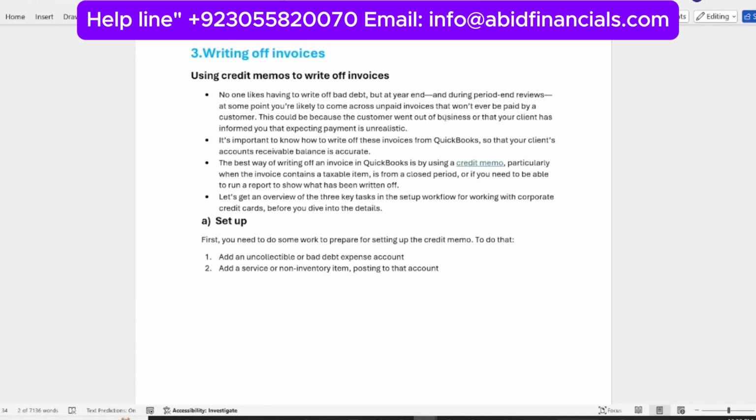Writing off invoices. So there are different ways to resolve these issues. You may create write-offs of invoices to clear out your undeposited funds. So we shall discuss different methods here. Using a credit memo to write off the invoices. No one likes having to write off bad debt, but it is used at year end and during period end review.